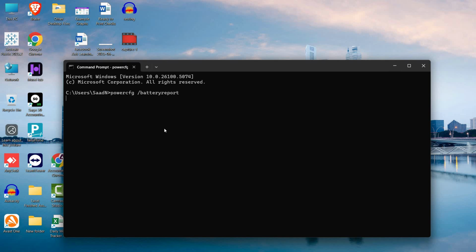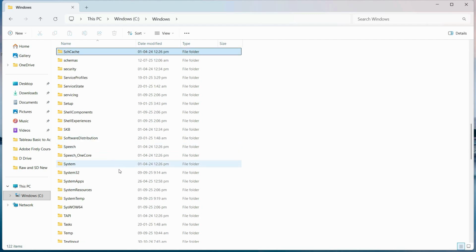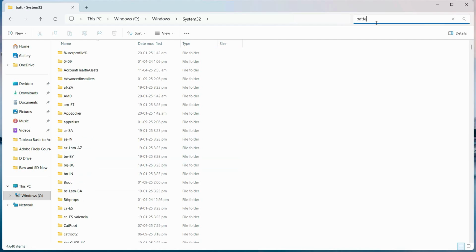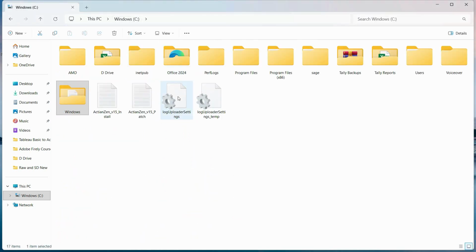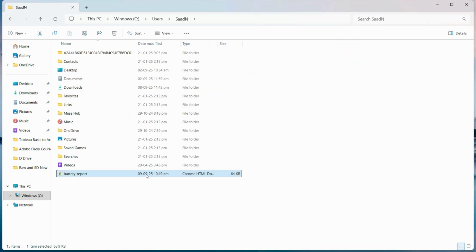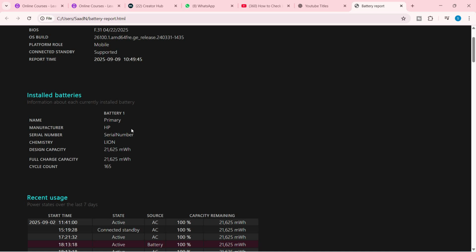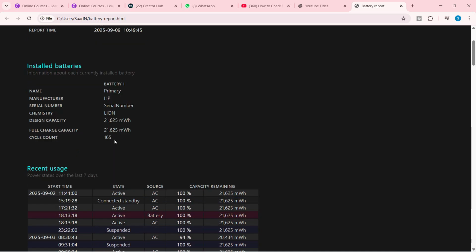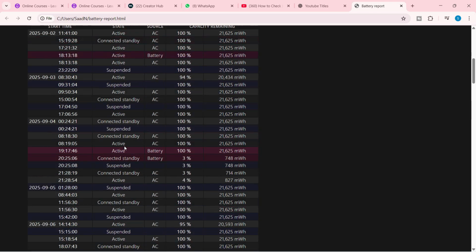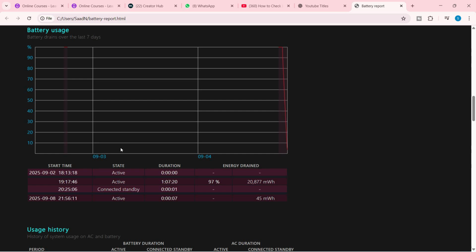Let's try pasting the same command on our main system, and we will go from here to Windows System32 and let's search for battery. It's actually saved to some other location, C, users, and SAD N, and here is our battery report. Let's open this up, and here it shows all the consumption and the history. As you can see, the battery is installed, design capacity is this, and the cycle count is 165. This is the status, connected, active, standby, whatever we have done on this battery.